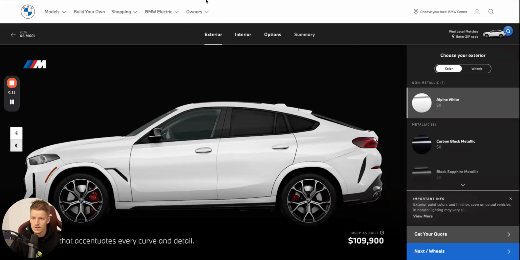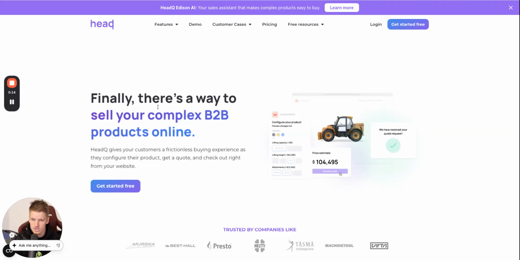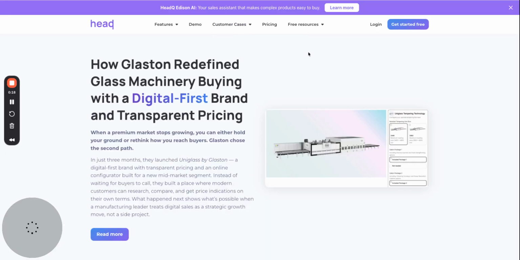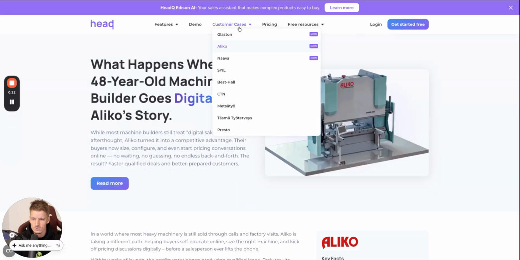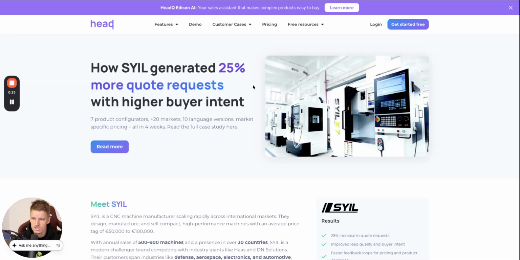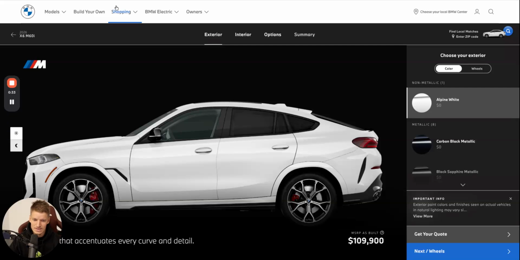If you are unfamiliar with HeadQ, HeadQ is a digital commerce software for B2B manufacturing companies. So our customers, for example, are selling glass-making machinery or commercial press brakes or CNC machines. And all of these companies have realized buying is changing. Customers are spending more and more time on the internet, so they want to give them a better buying experience.